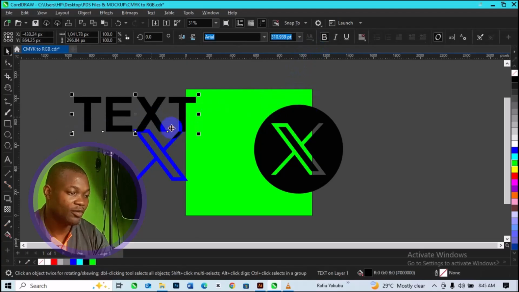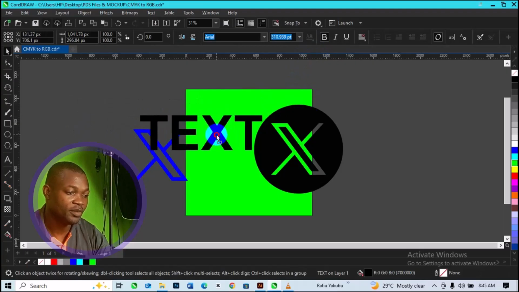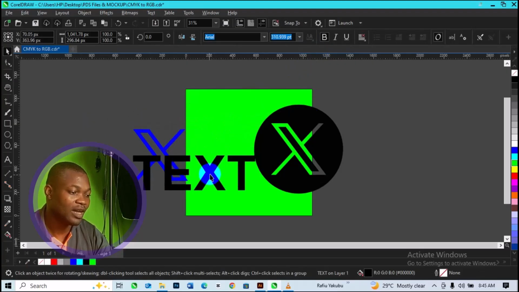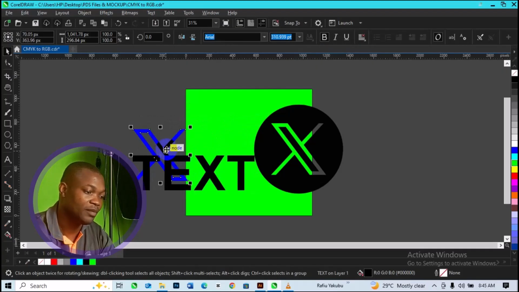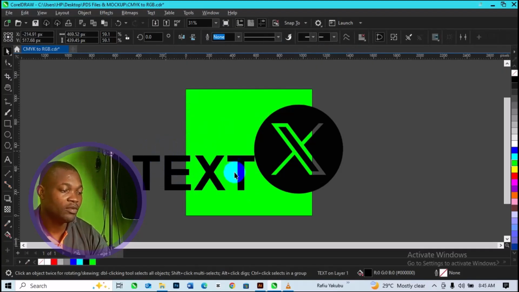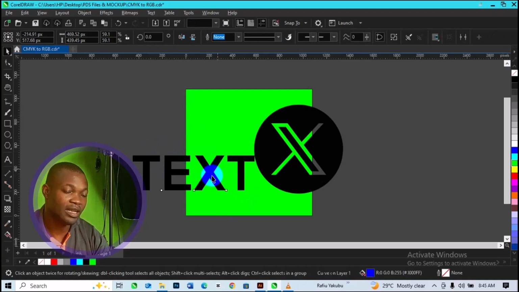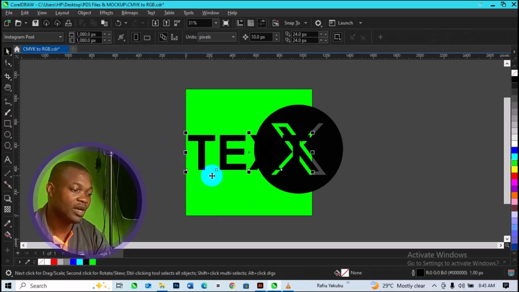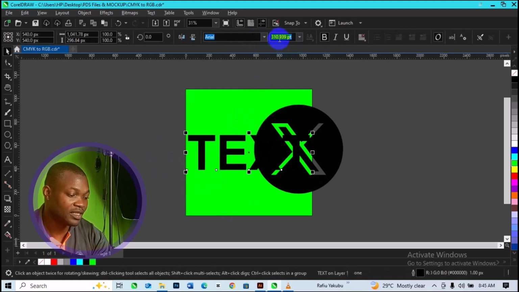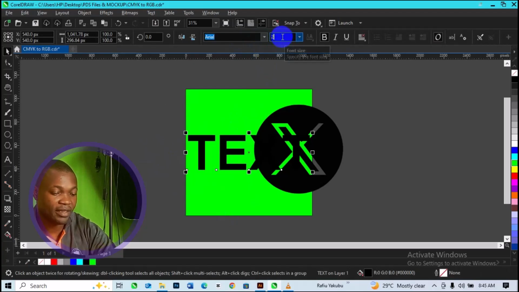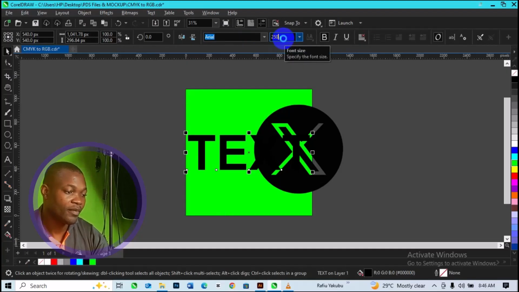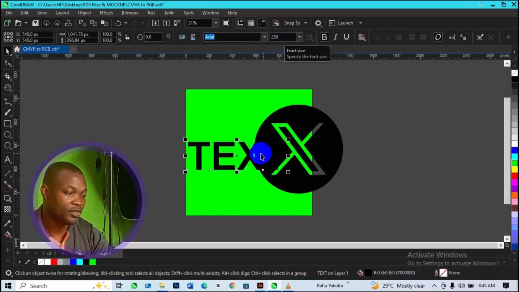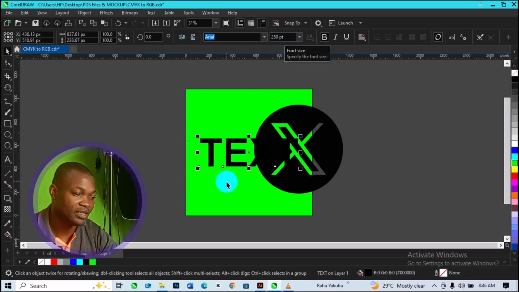So this time around, I want to create a see-through option for this particular shape and text right here. So I'm going to go ahead and select the X logo and press the delete key. Now what we want to do is select my text and press P. This will allow me to centralize the text. So I'm going to go ahead and reduce the font size to about 250 right here and hit enter. Just like so. And I'm going to press P to centralize.